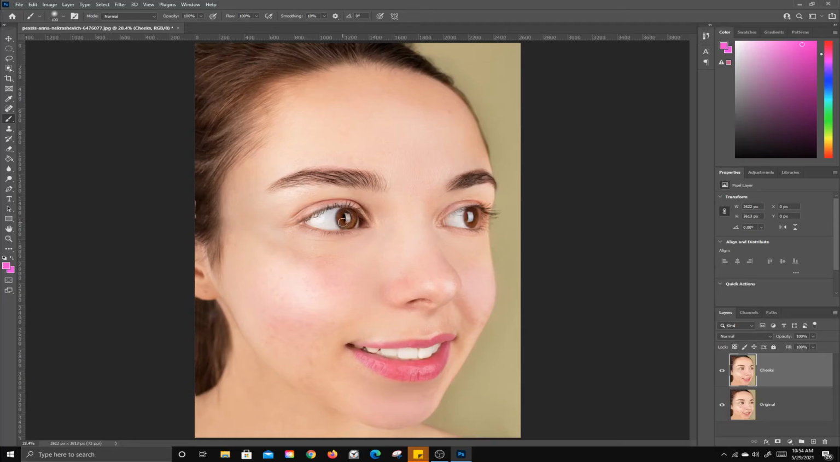So on her eyes, I'm going to go ahead and make a new layer. I'm going to pick a color, and depending on the color you're starting with, you're going to get different results here. I'm going to take a blue, and watch what happens when I do this. I'm going to go ahead and paint the brown area of her eye. Do the same thing on this side.